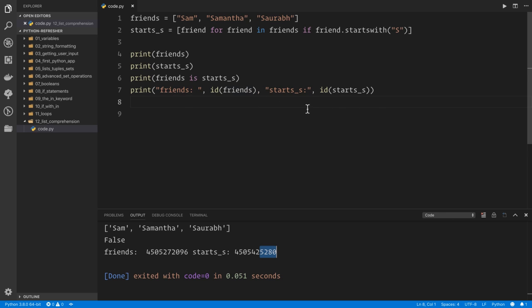So this is something that will be very important as we proceed with the course. This is why I wanted to show it to you at this point. Creating new lists gives you a different thing entirely in Python. It's not the same as the thing before, even if it has the same contents.